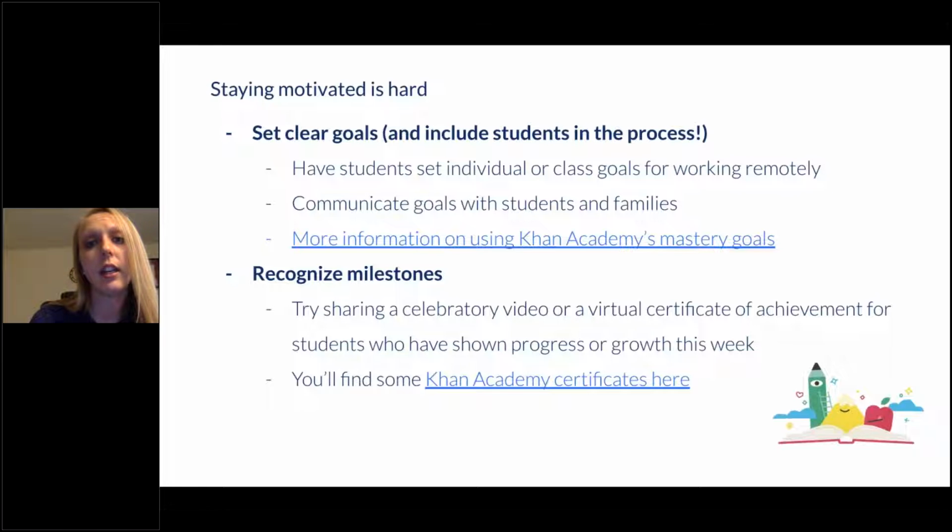And don't forget to recognize milestones. Right, in the classroom, if students perform well, if they do well on an individual assignment, or they're showing growth or perseverance, we recognize that and really make our students really celebrated. Well, it's a little bit trickier, we know, to do at a distance. And so why don't you try recommending a virtual certificate of achievement or a celebratory video?